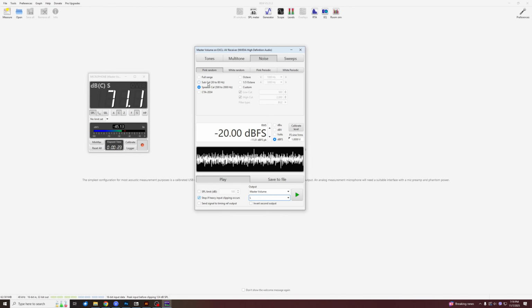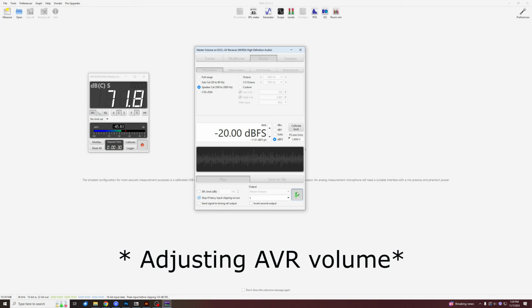We are going to start by selecting speaker cal and left speaker. Hit play and wait a few seconds while the meter settles. Raise the volume on the receiver until you see 75 dB. Once you see the 75 dB, you can stop the noise.